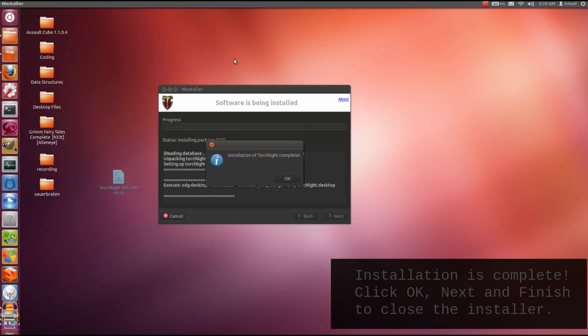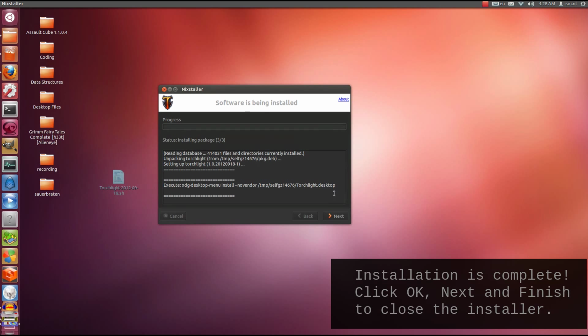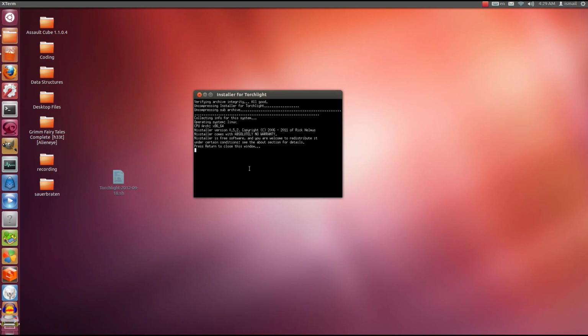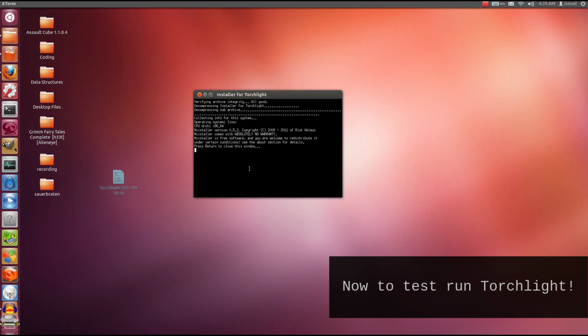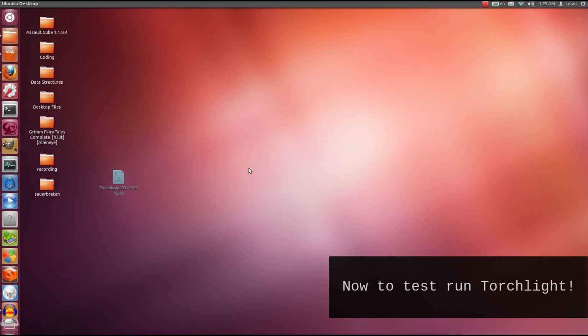Alright, so we've come to the end of the installation of Torchlight. Installation of Torchlight is complete. Click OK. Click Next. Summary of the installation, which is pretty cool, and a finish button. Alright, press return to close this window. They mean press or click enter. So I clicked enter. The installation is done.